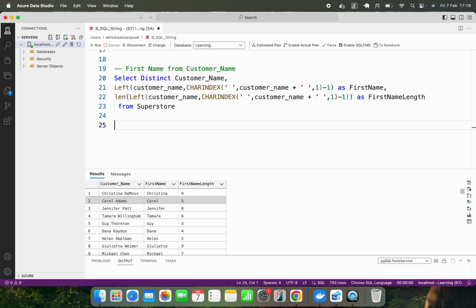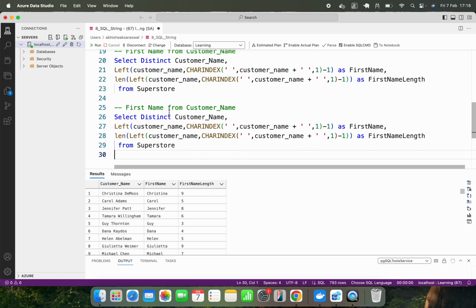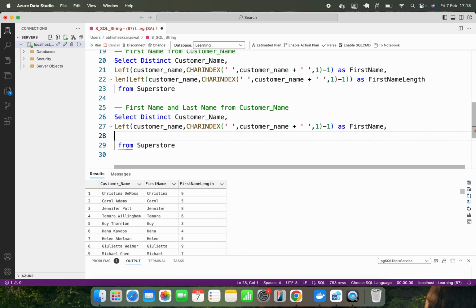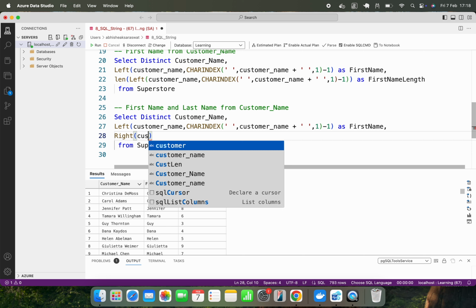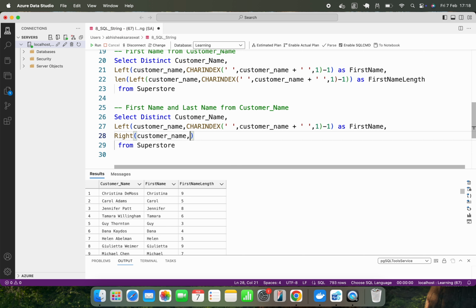Similarly, I can find out the last name. If I want to find out the first name and last name separately from a customer name, so this is my first name, right? So here what can I do? From the right side, I want to access the last name. So from the right of customer name, I'm going to find out the total length of the name. What is the total length of this name? So length of customer name.